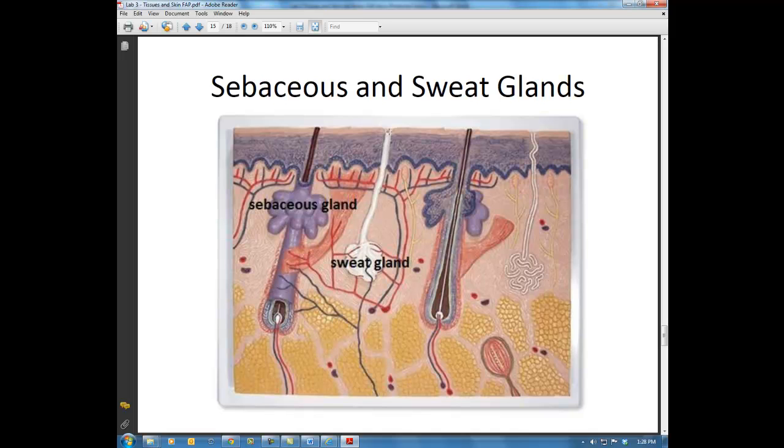through a pore. It secretes sweat. These are used for temperature control. Here we can see a whole sweat gland. This sweat gland has been cut, so we're just looking at a cross section of a sweat gland, but both of these are the same structure.